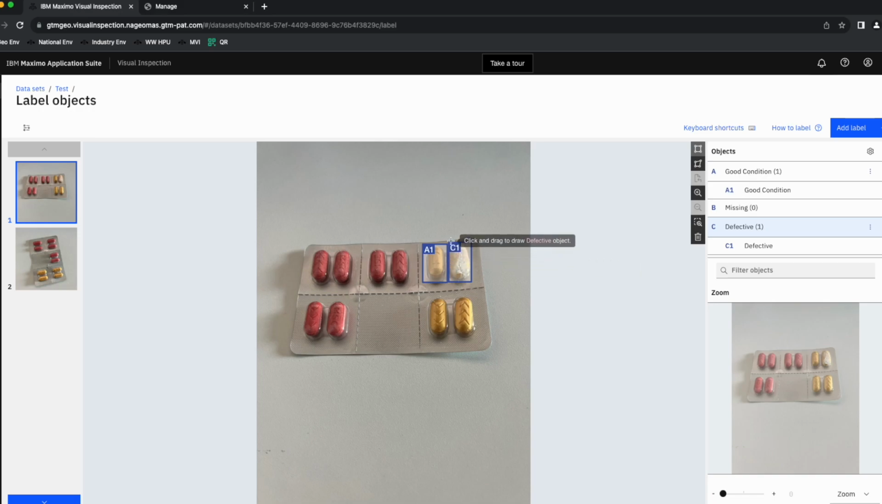So here we have a label for defective, which is going to teach the model this is defective. And then this one's in good condition. So the rest of them are in good condition. So let's just go ahead and mark these up.